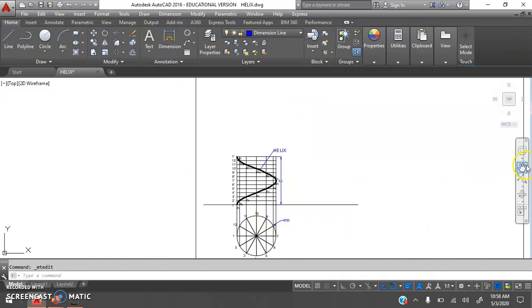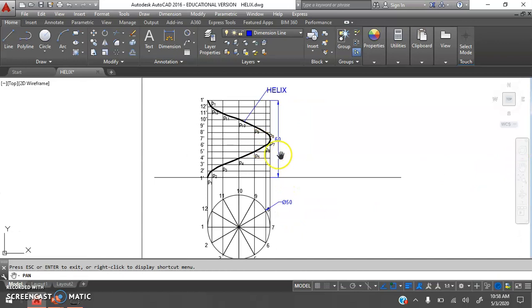So this is the complete procedure for drawing a helix. If you have any difficulty, you can contact me on my WhatsApp number or you can comment in the comment box.